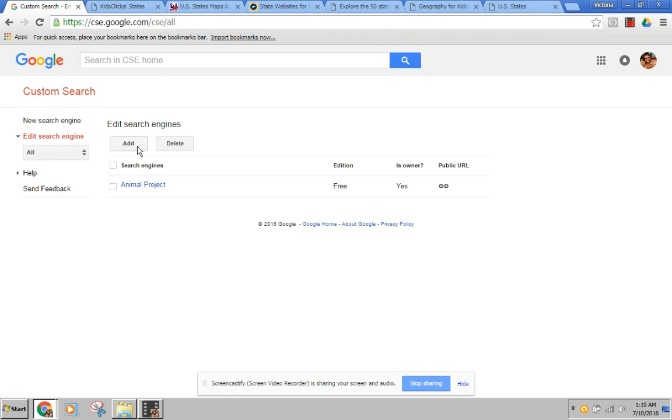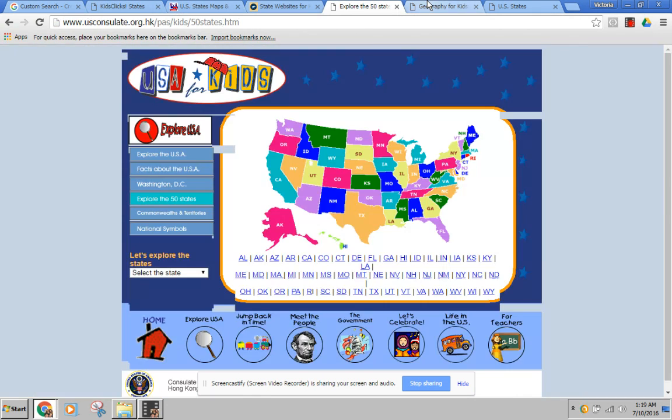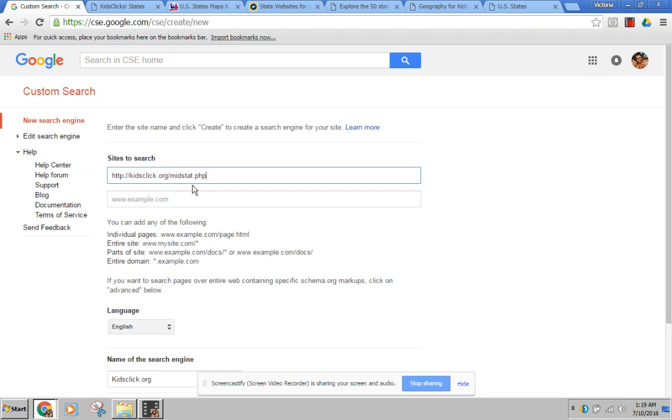What you're going to do is you can either click add here or new search engine, either one, and you're going to get your sort of form to fill everything out. The first thing you're going to do is put in your sites to search. So I have decided I'm going to create a custom search engine for students to use while they are researching facts about different states. I have a list of websites here that I've gone through that I think would be best for my students to use, and all I'm going to do is copy and paste them in.